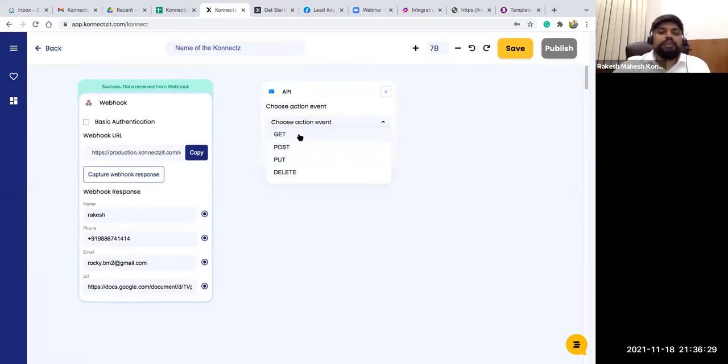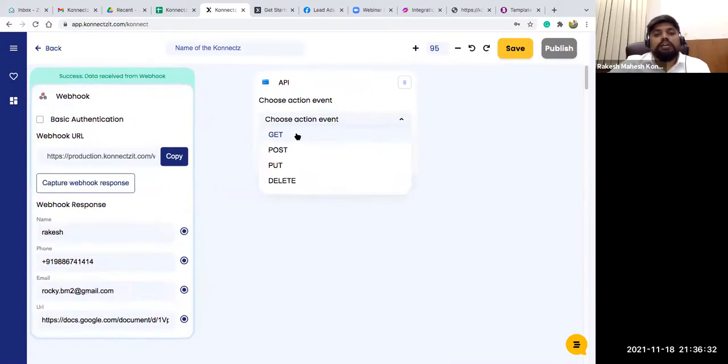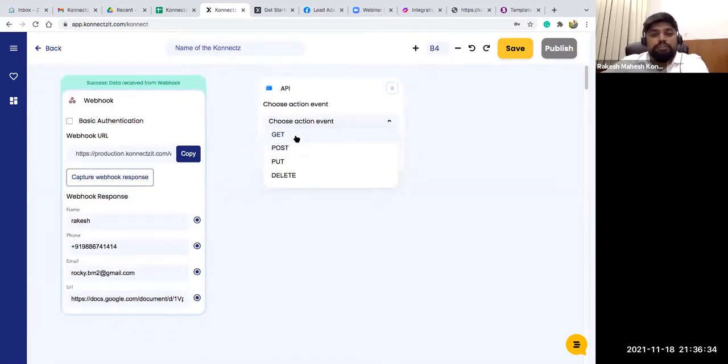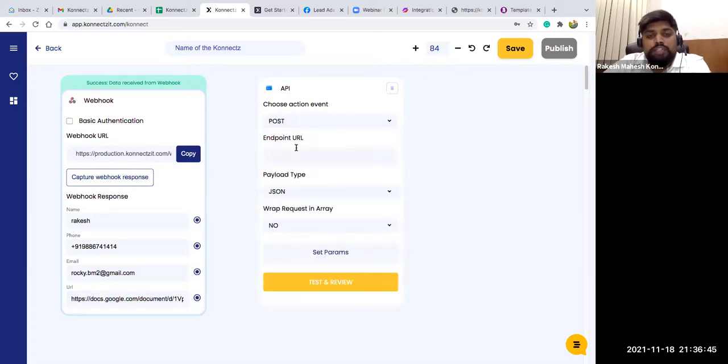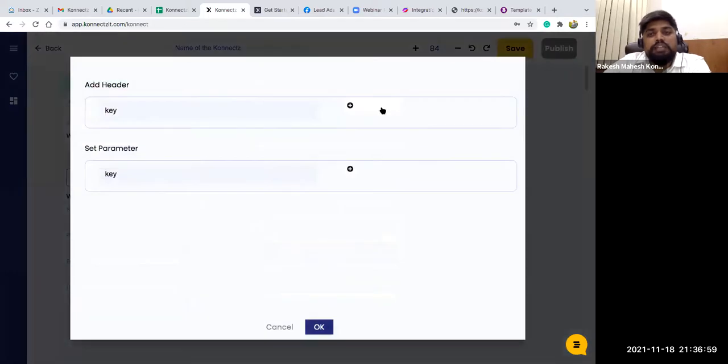In this API method, you can post data or get the data from those destination apps, and you can put and delete the records. Right now I'm going to show you how to post the record. I don't have anything handy, but basically you just need to paste the endpoint URL which your app is providing, and you have to set the parameters. Parameters are something like this: header and body.